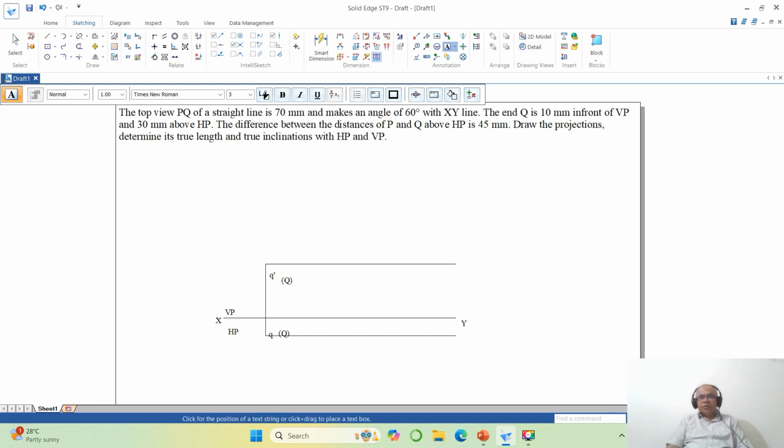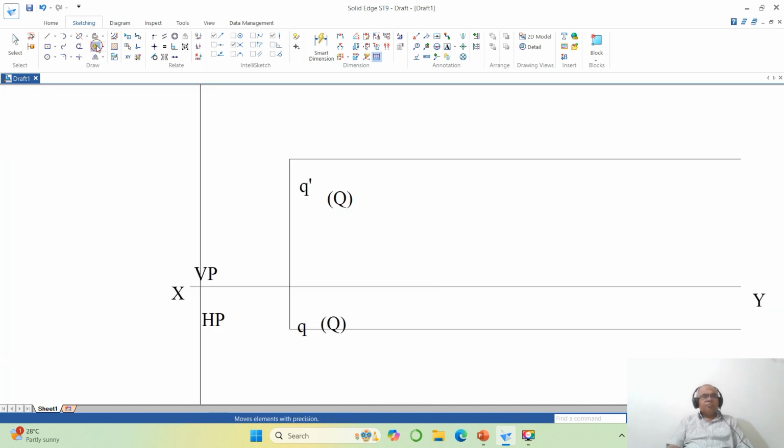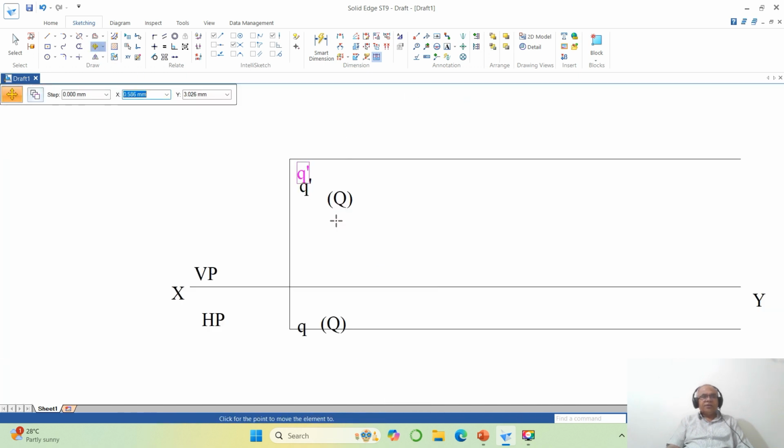Okay, now you go to zoom window, go to move, select this Q dash and bring it here, and you take Q, then you take this Q and this capital Q. Okay, now you fit this.